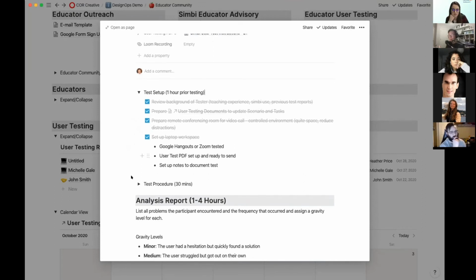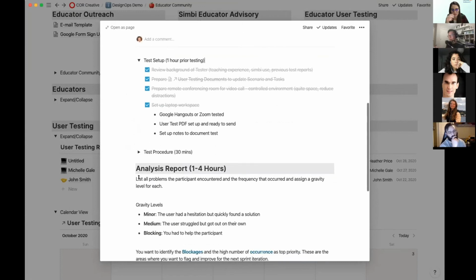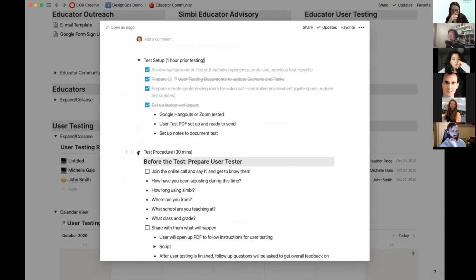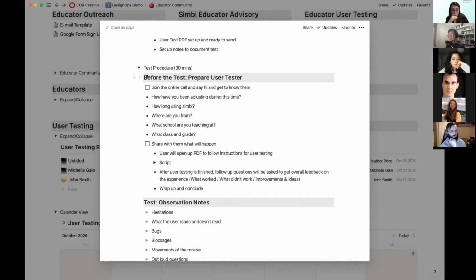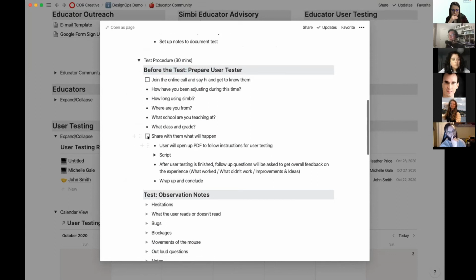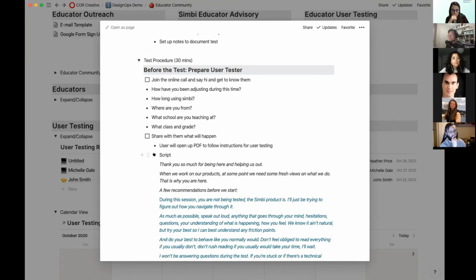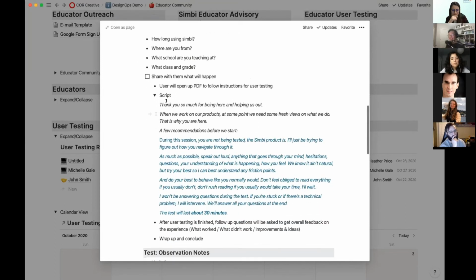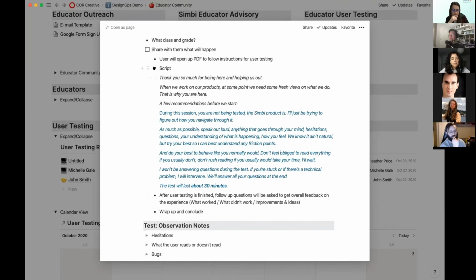And then within that, I have test procedures. So this is going to take 30 minutes. If I open this up, I have before the test, like what to do. And then, again, just more prompts. So this is really neat. I have a script here, which I kind of read to them, and I can just follow my script. It's awesome. So, thank you so much for being here. When we work on products, blah, blah, blah, right? And just tell them. So again, it's a consistent experience.